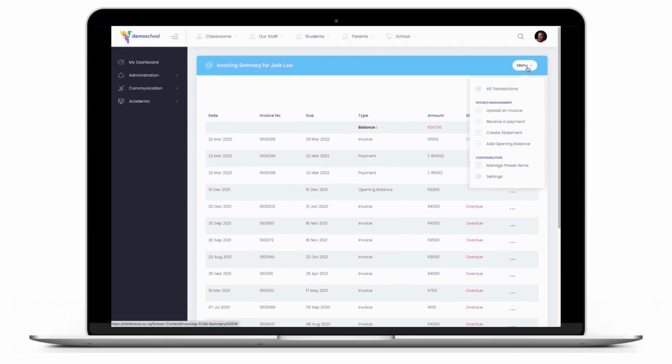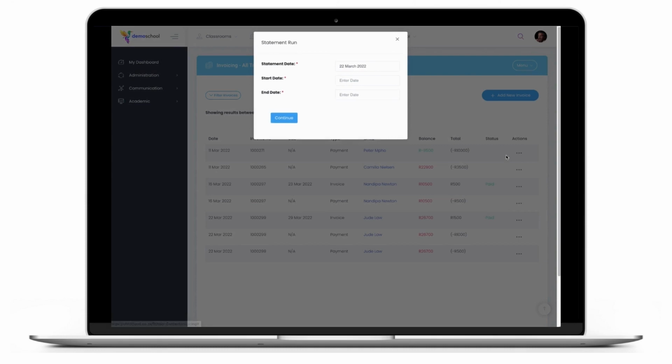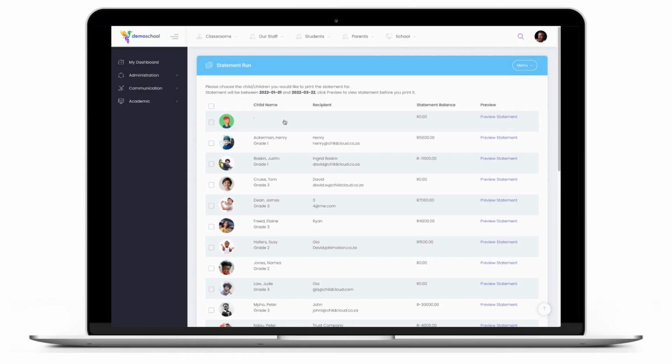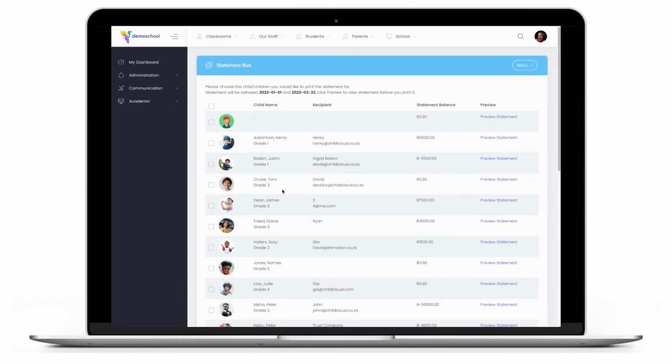We also let you do a statement run. So let's go in and let's just go back to the All Transactions page. Let's say you want to click on Statement Run. You can leave that as today's date, and let's just say we're going to go back to the 1st of Jan until today. Pull through every child in the school, and this lets you print the invoice.